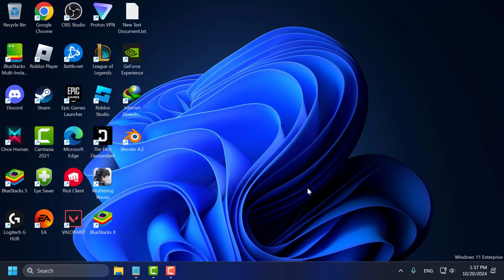After restarting your PC, you can check if the problem solved or not. If the problem not solved, let's move on to the method 2 guys.